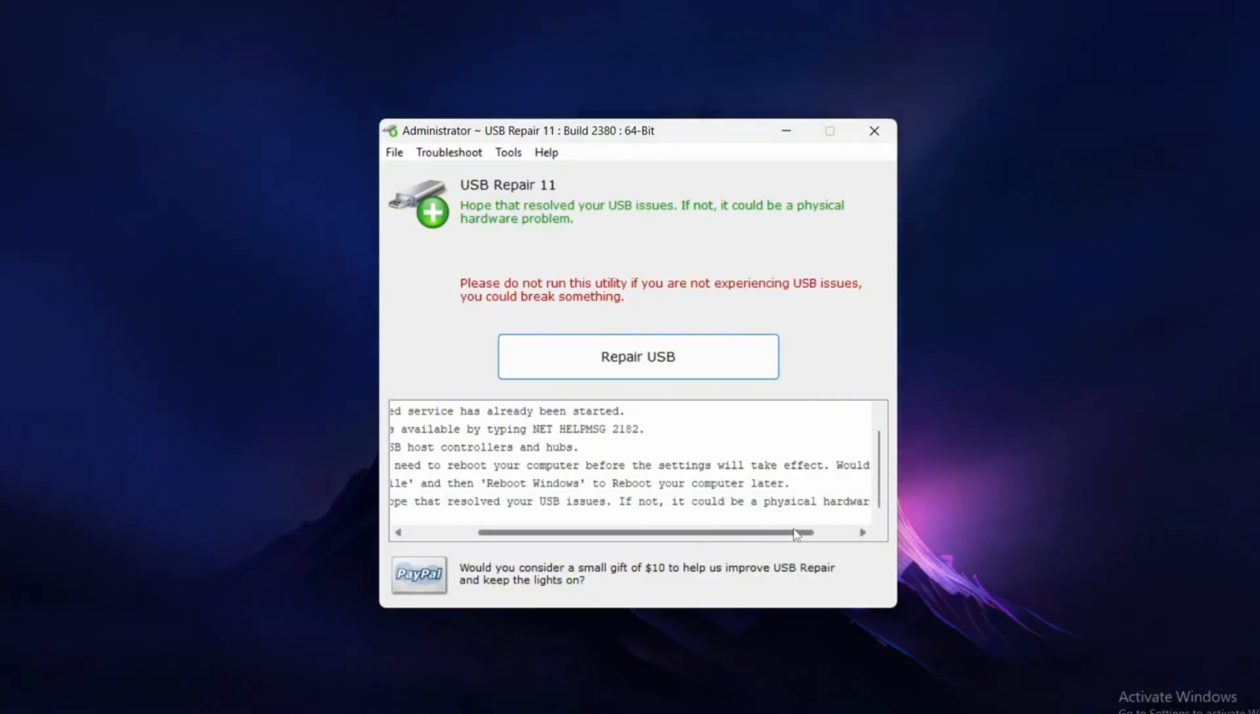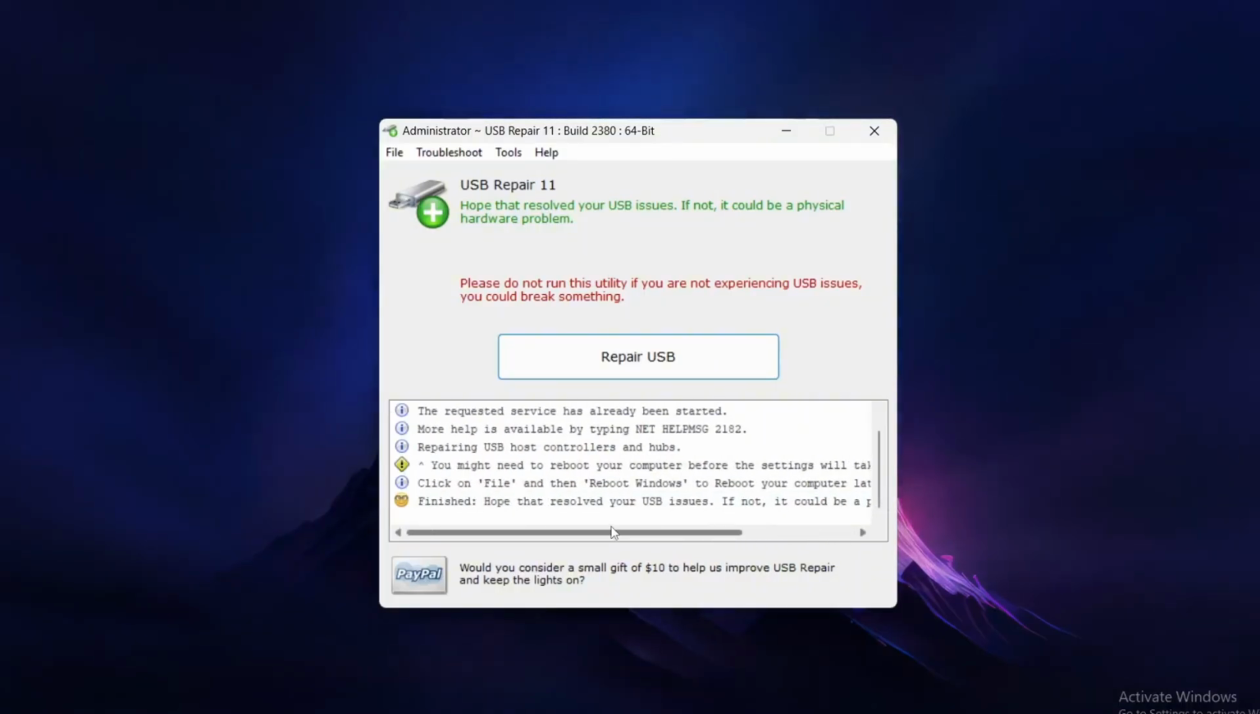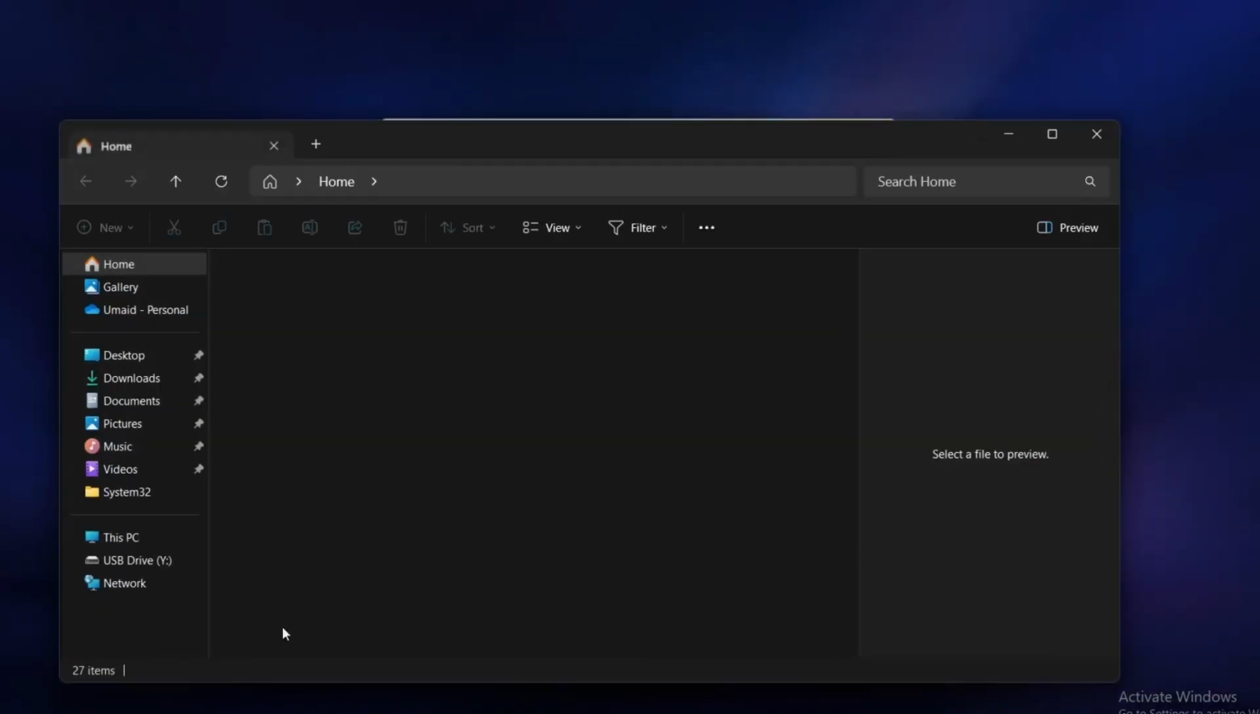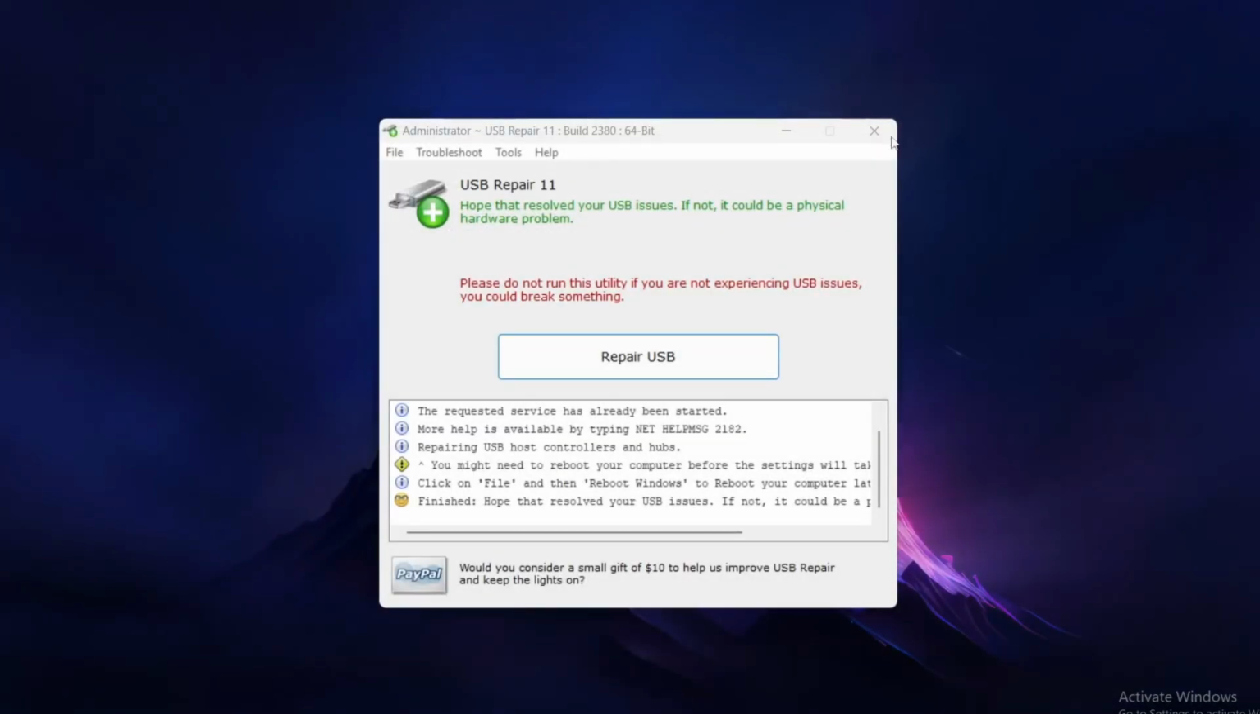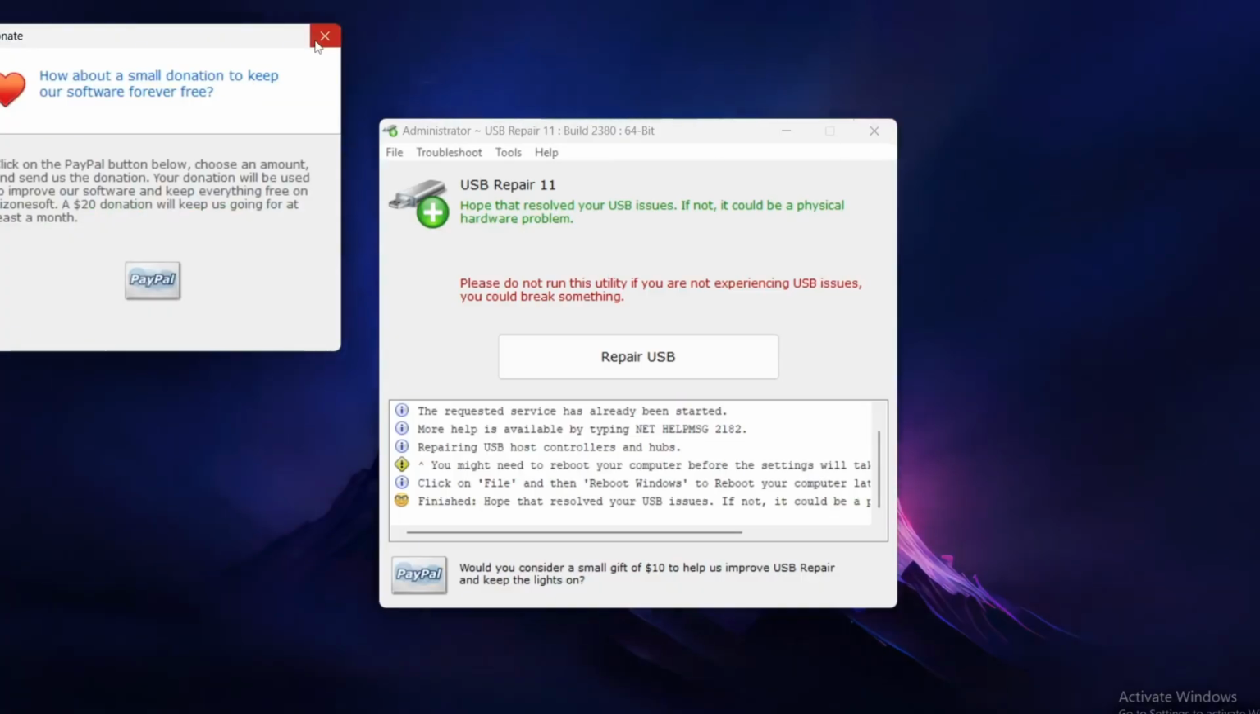If the repair is successful, awesome. But if not, the tool will let you know that the problem might be with the USB hardware itself. At that point, it could mean your USB drive is physically damaged. Alright guys, those are all the possible fixes you can try. Hopefully, one of these methods helped you out.